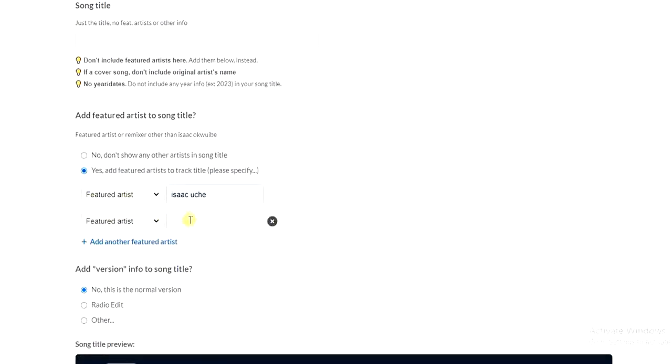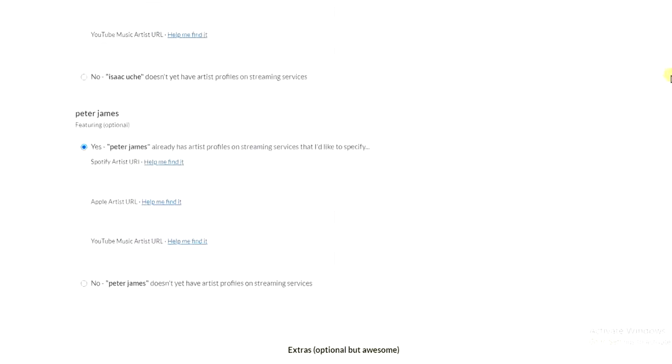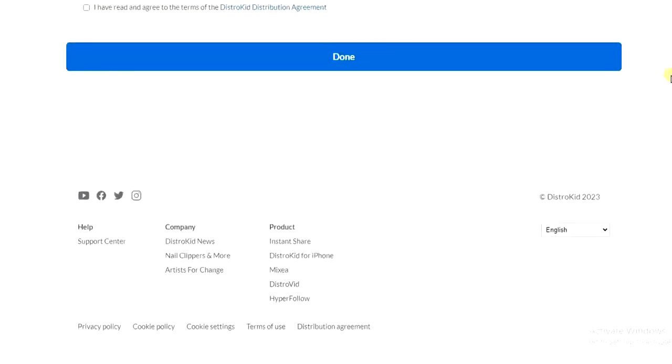So once you are done with that, you can just scroll down. If you are featuring more than one artist on the song, you can click on this add another featured artist just like this and add another person's name just like that. So once you're done adding all the featured artists you want to feature on the song, you can just scroll down after answering all this. So these are all what you have to do. So after you do all these parts, then finally you can just come down here and click on done. That's the last thing you have to do.